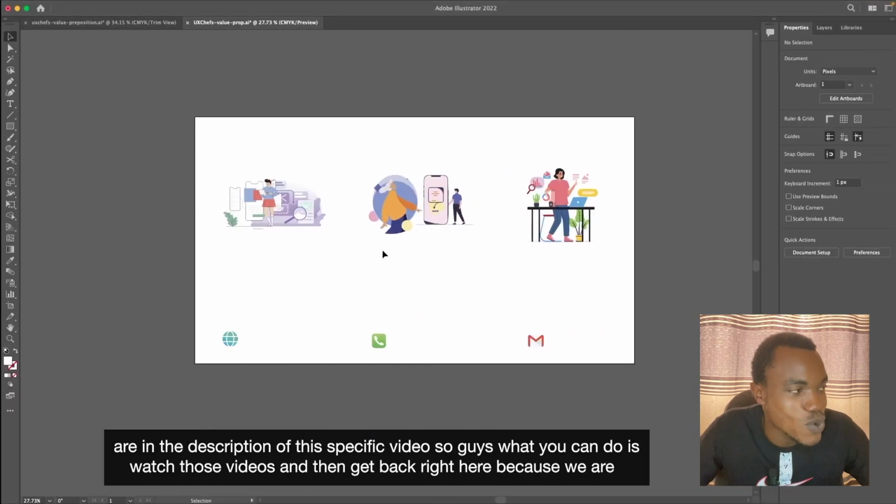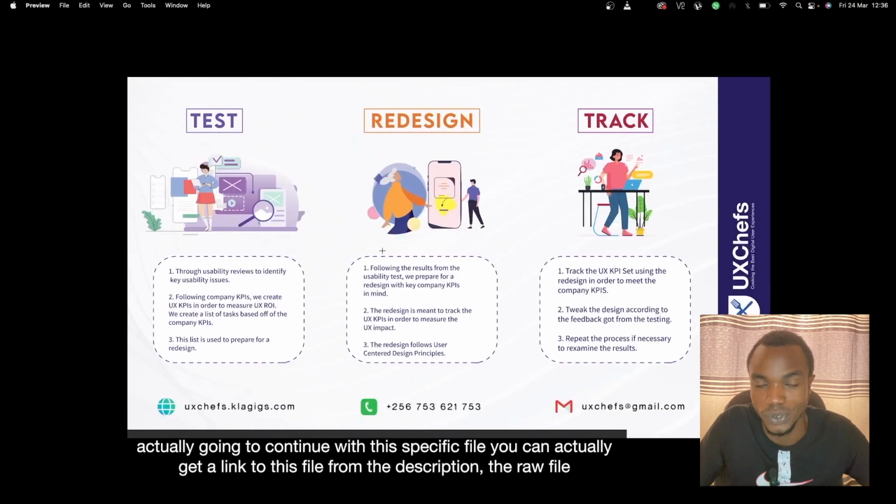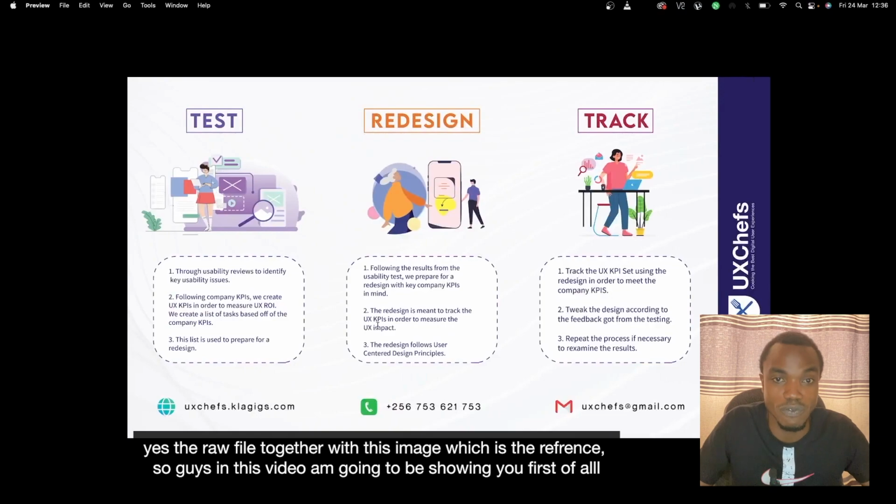So guys, what you can do is watch those videos and then get back right here, because we are actually going to continue with this specific file. You can actually get a link to this file from the description, the raw file. Yes, the raw file together with this image, which is like the reference.